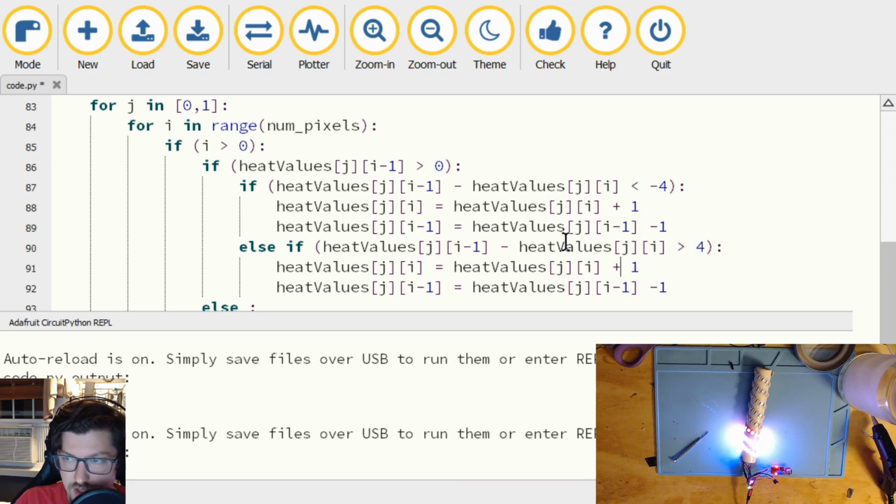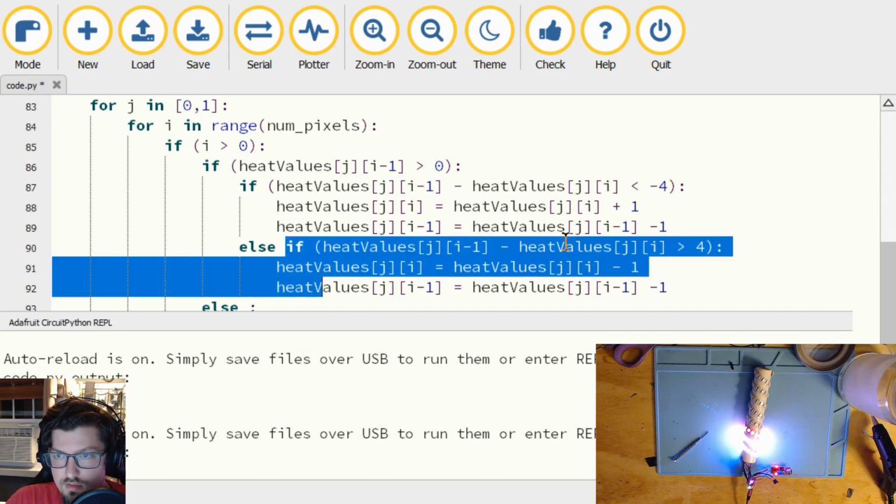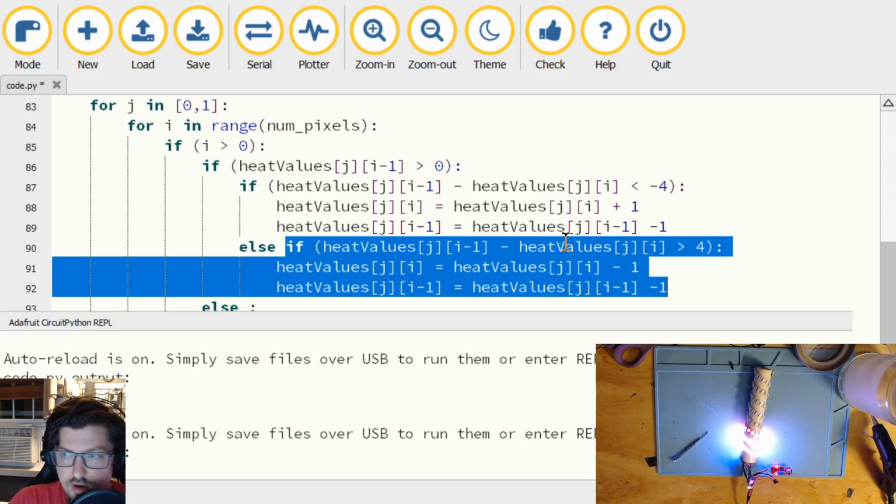So if we have more than 4 heat than our previous, which can never happen. That should never happen because we should always be less than or equal to. All right. Okay, so what do we want our next if statement?